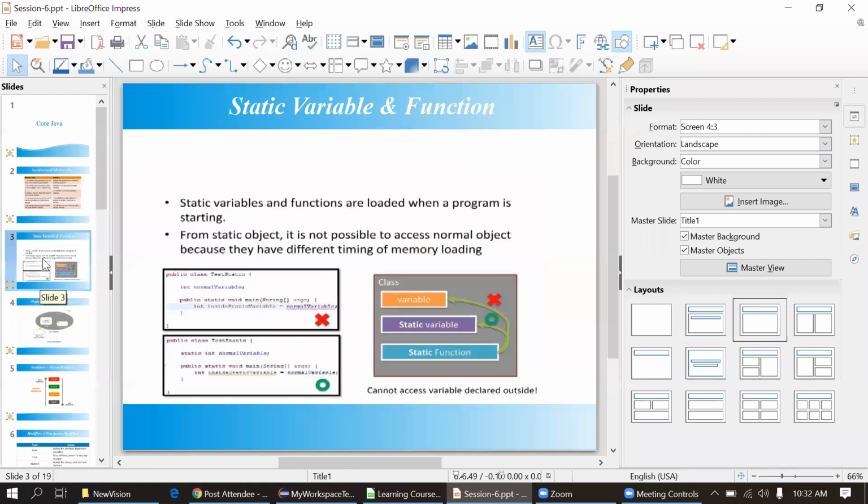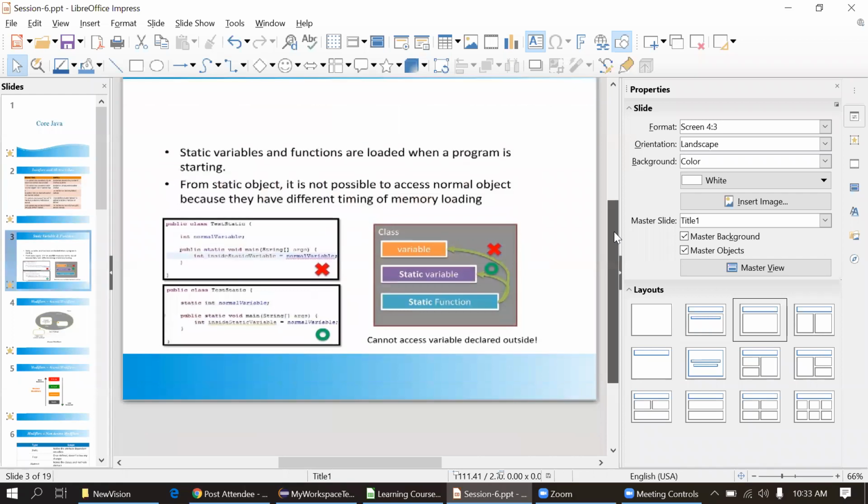Going to the next slide, static variable and function. I think we have covered this in the last session, but I'll repeat this again. Static variable and function are loaded when the class is loaded. The class program is started actually before the main method. We have given the example for the static as well in the last session. Okay.